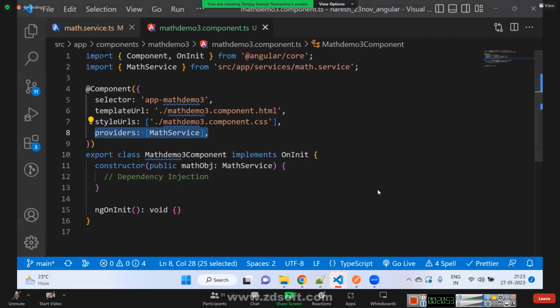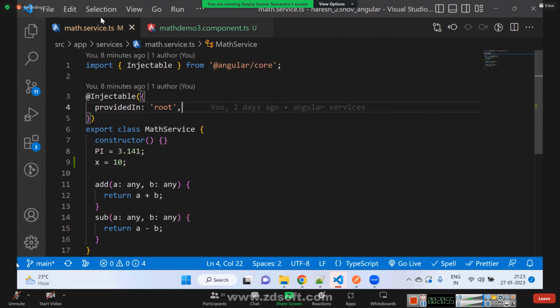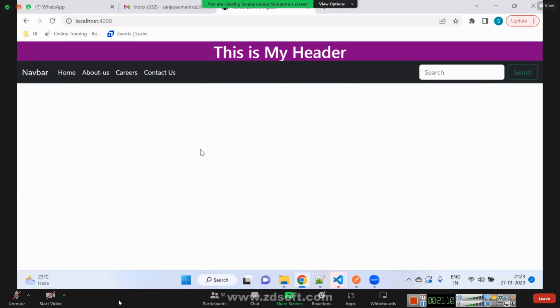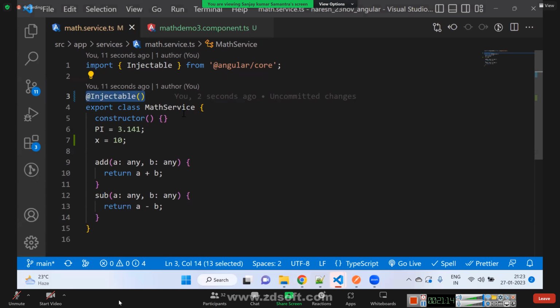Now, this math service can be used by the whole application. If you don't want to make this service available to the whole project, then delete it and just write like this. When you change it like this, it will not be available to the whole project. Now it stopped working. Now which module wants to use it? Let's say one module, the app module, wants to use it.